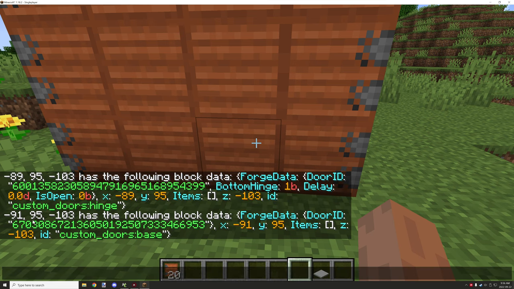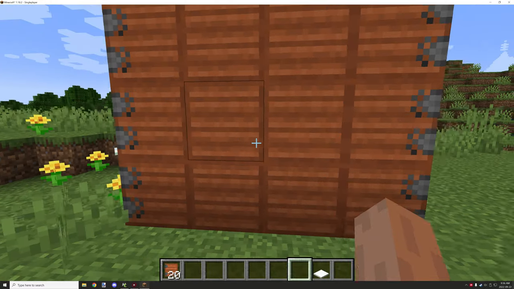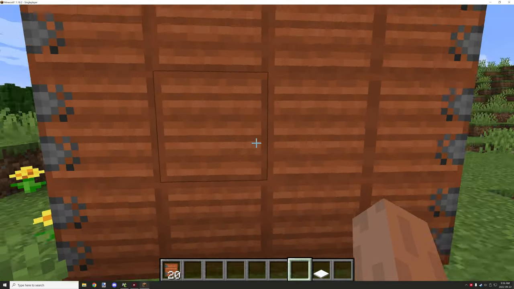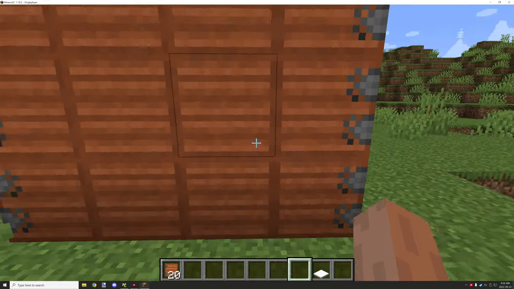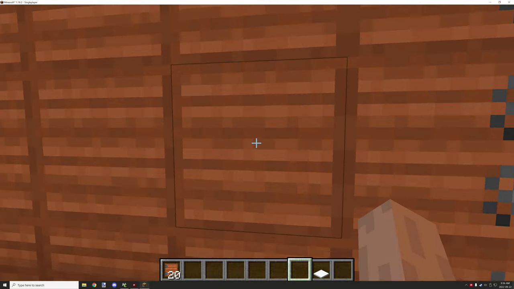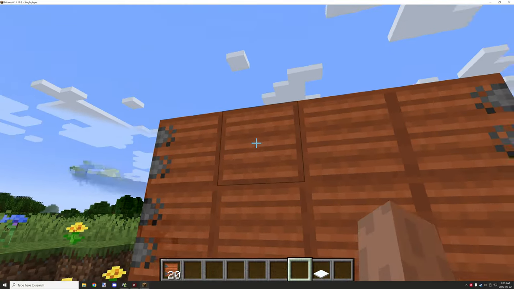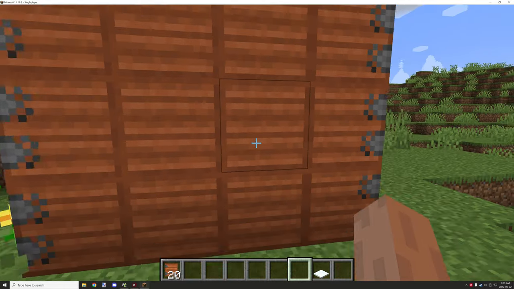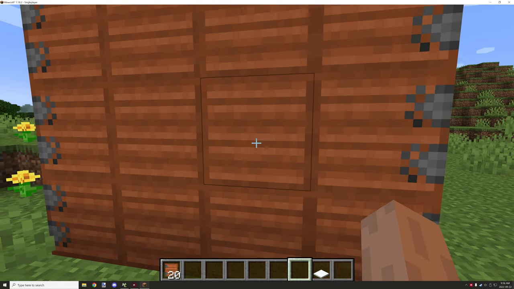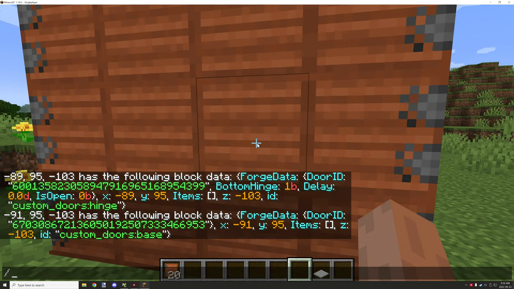And you can see that the IDs are different just by the first two numbers here. So this is 60 and this is 67. So all these different numbers are different. The reason for that is if it was the same number, it would be trying to detect, if we broke this one here, whether these blocks are part of the same thing. That's why we're using IDs for that. And now the IDs are really long for a reason.